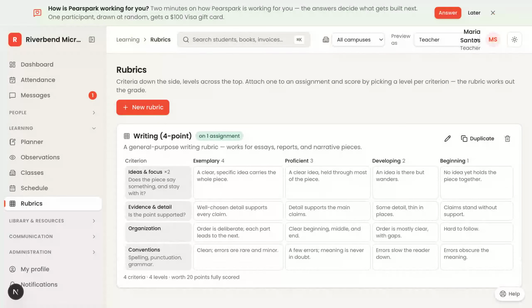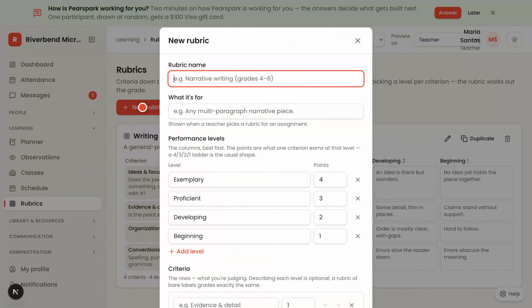Grade the same way twice and show families exactly how. Build a rubric. In the Learning section of the sidebar, click Rubrics. Click New Rubric or add Starter Rubrics for ready-made ones you can edit. Name it and say what kind of work it grades.